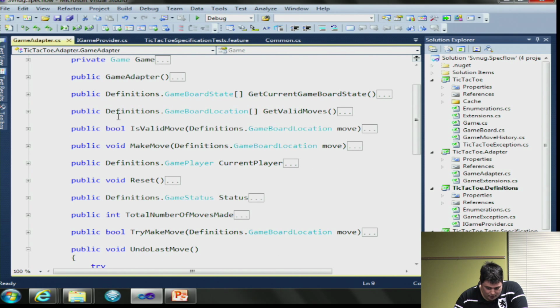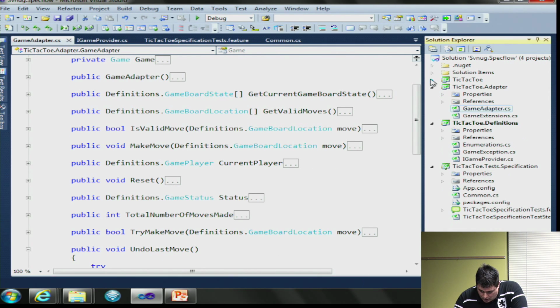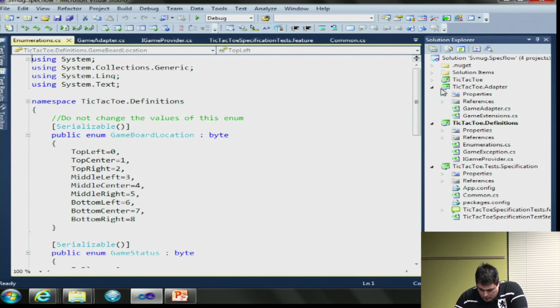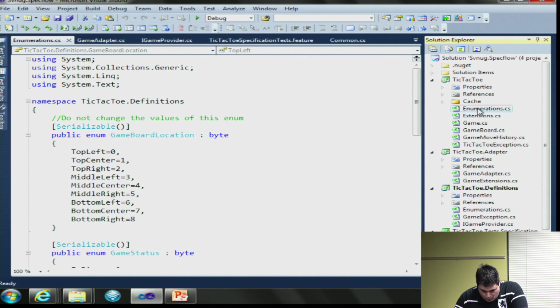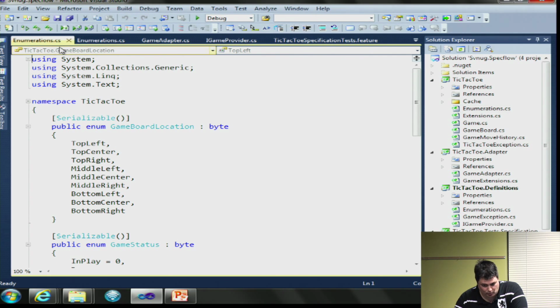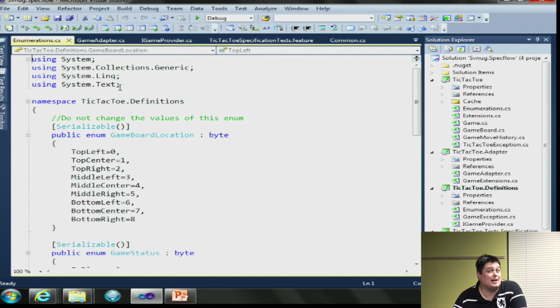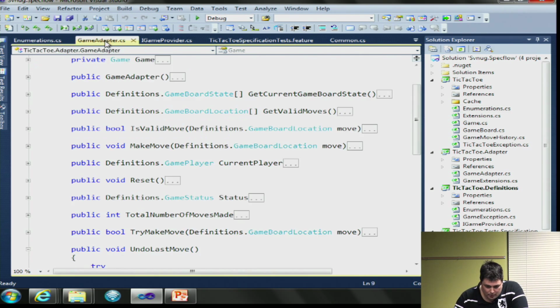I'm glad I did it this way, though, because in this definitions project, I actually have enumerations that are essentially the same ones as these over here. But they're not, right? .NET doesn't know that. It's just a different type. It doesn't care that I happen to define them almost exactly the same in a different namespace. So the adapter has to translate from one to the other.